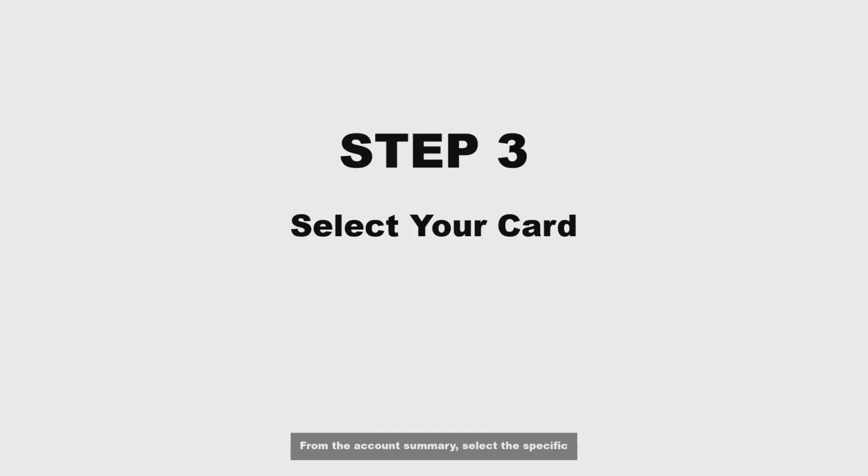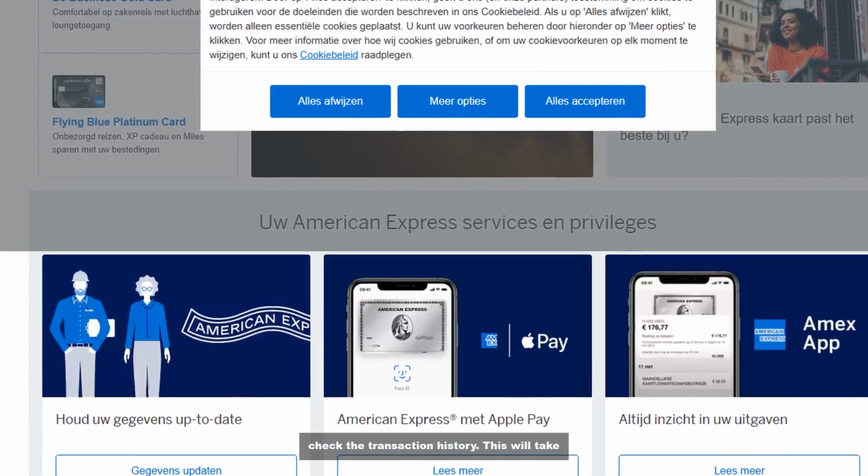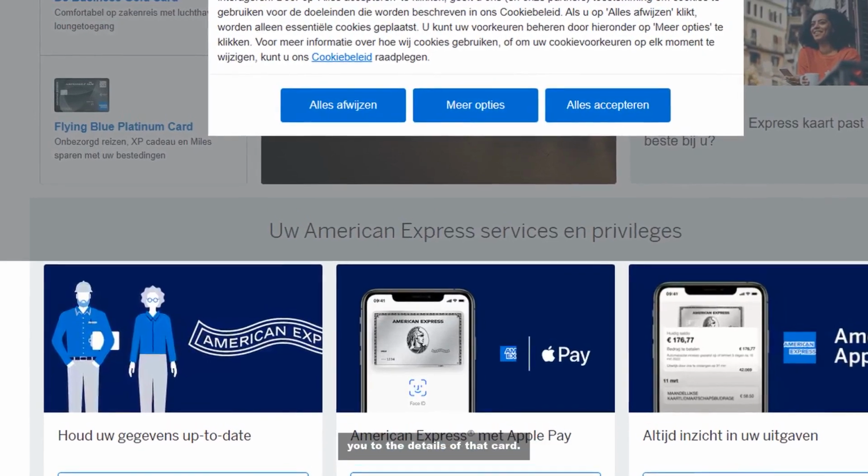Step 3. Select your card. From the Account Summary, select the specific American Express card for which you want to check the transaction history. This will take you to the details of that card.